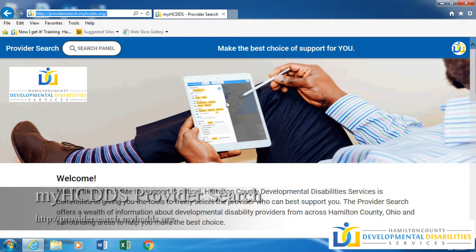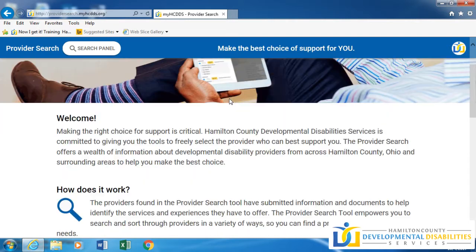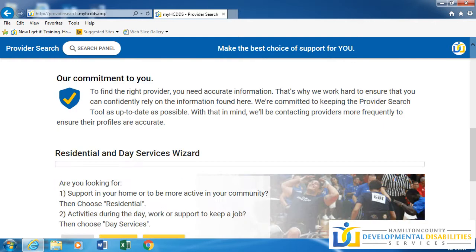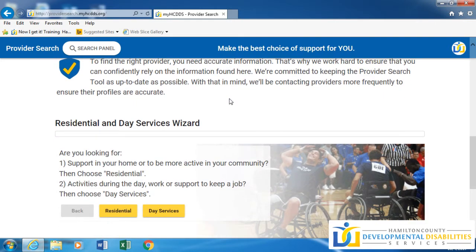The home page includes a brief description on how the provider search works, the Residential and Day Services wizard, and our commitment to be open to feedback and suggestions. The Residential and Day Services wizard will lead you through a series of guiding questions to help identify which services will best meet your needs. This is especially useful for first-time users who may be unfamiliar with picking a provider.